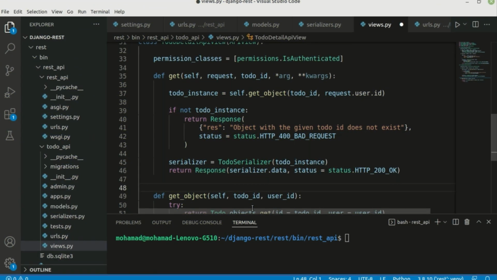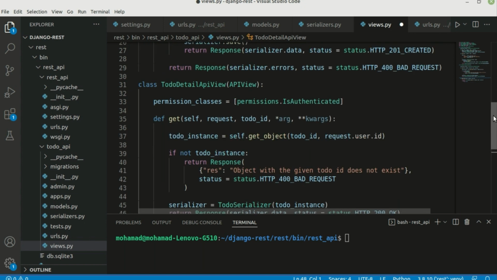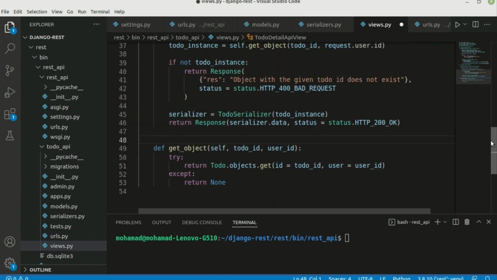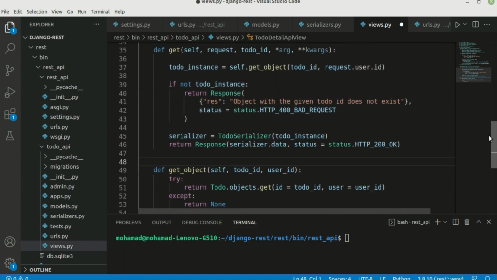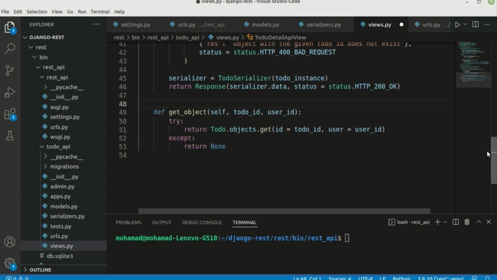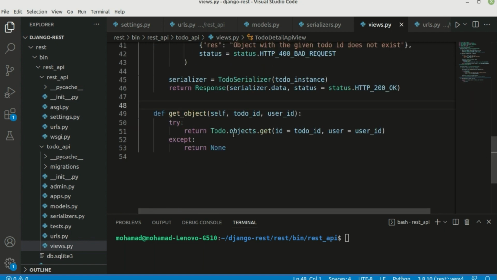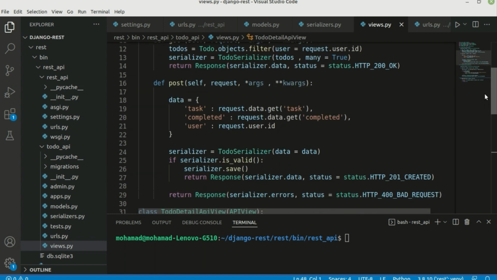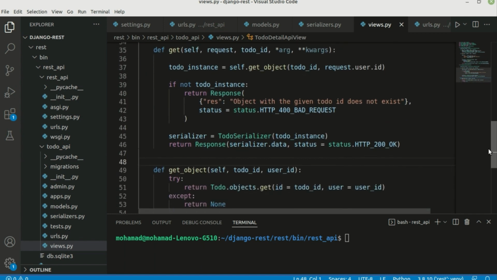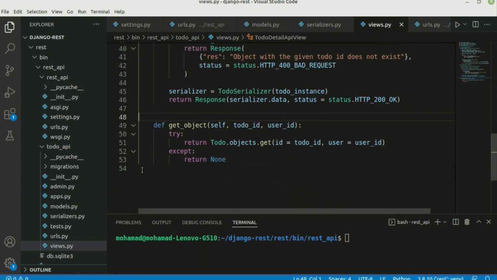So the next step of our Django REST framework video, we're going to complete our views.py and add other methods of our RESTful API. We had the get method, and also we had the post method in another class. So in this one, we're going to also add update, or put in other words, so we're going to name it put.